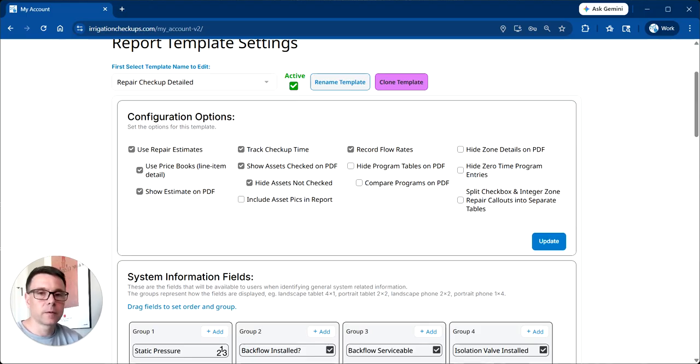And even for your smaller properties, back when I had my business, when you do an inspection, customers always asked, "Hey, did you look at this?" And so now on the report itself, it'll show that it was checked. And another new feature that was requested by a number of users was the ability to include the asset pics in the report. So that's another option if you check this.